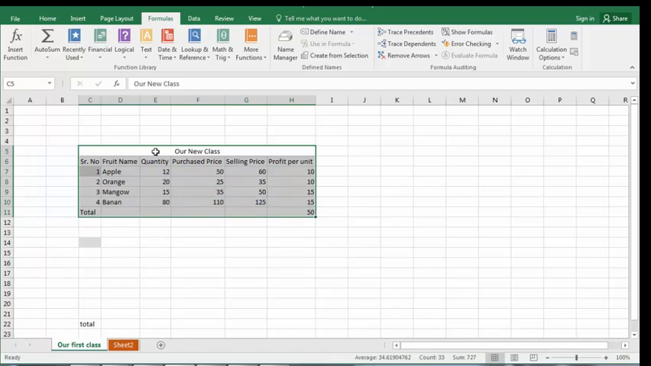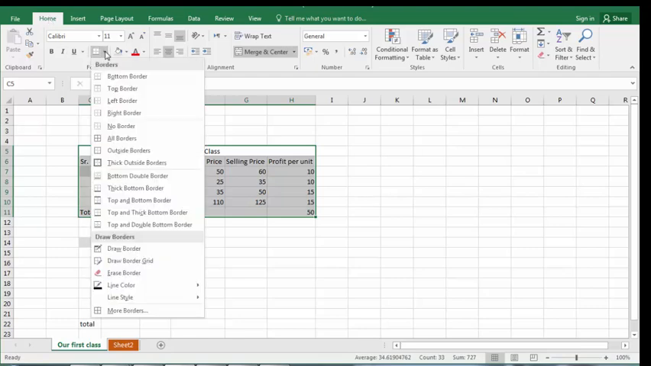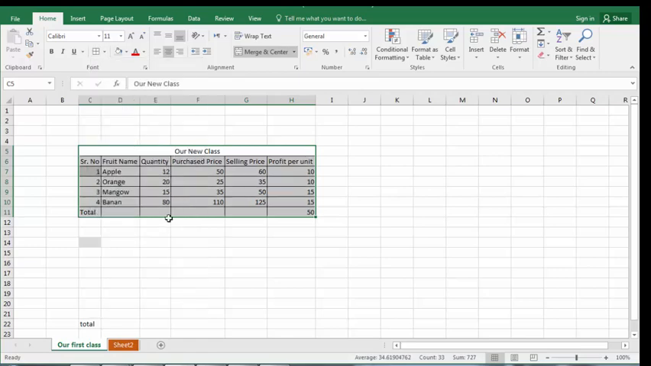Next, the thing I want to tell you is how to give the border to our table. Over here I just select my table and go to Home, and here is the border and shading, and I click all borders. It will change into all borders.